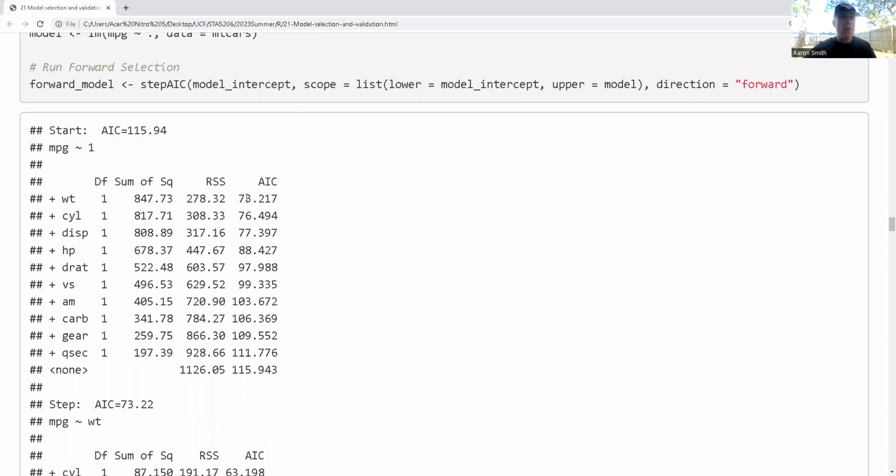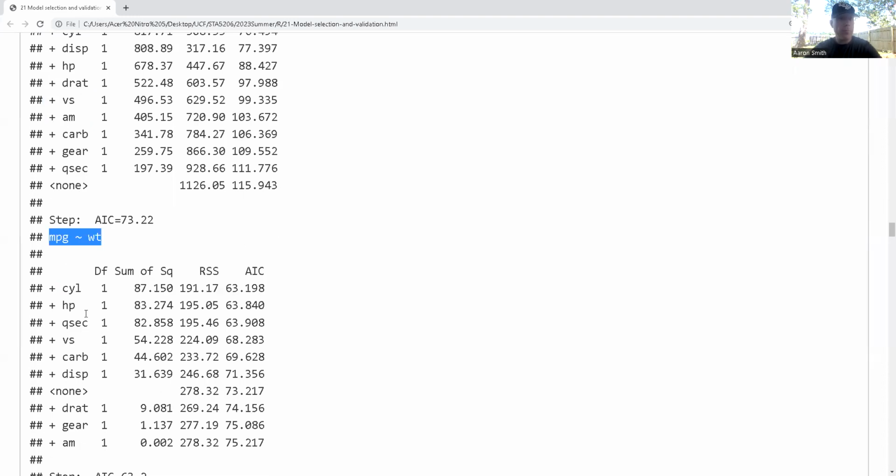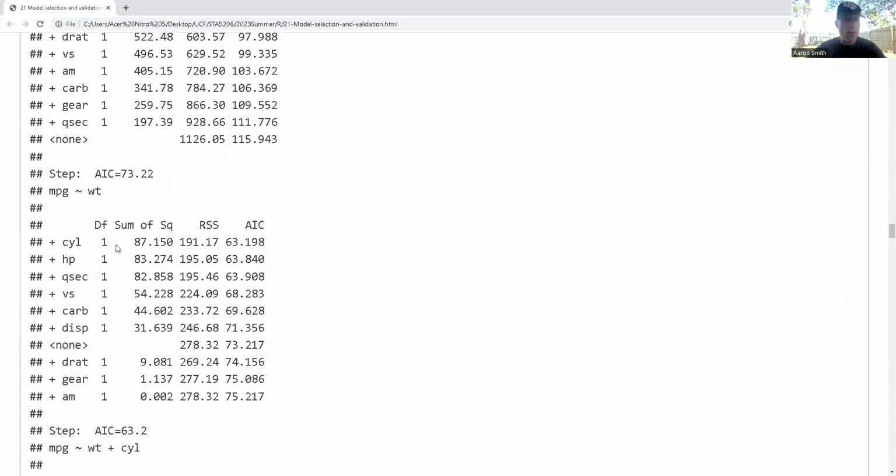All right, so what has happened here: we start with the intercept model, and each one of these predictor variables was considered on its own in simple linear regression, and it was sorted by the AIC. Smallest AIC is weight, so we're going to add weight to our model. Boom, now we have the intercept and weight in our model. Now we're going to consider adding another variable. All right, we have cylinders, horsepower, qsec, and keep on going. And we see that cylinders has the lowest AIC after adding it to the model. So we're going to add cylinders to the model.